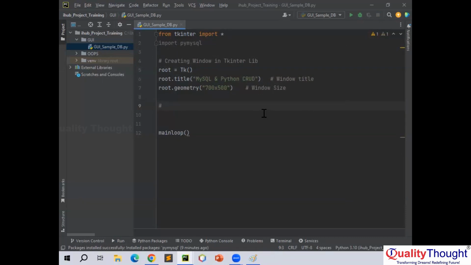Once it's done, what is the second task we have to do? Labels. That is nothing but we need to provide some kind of titles, or you can call them placeholders also, actually.